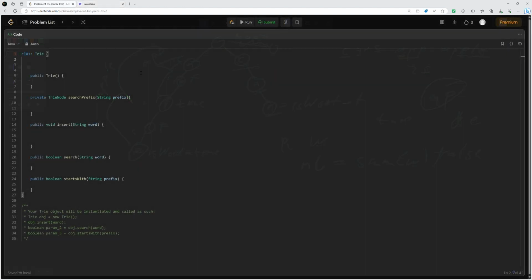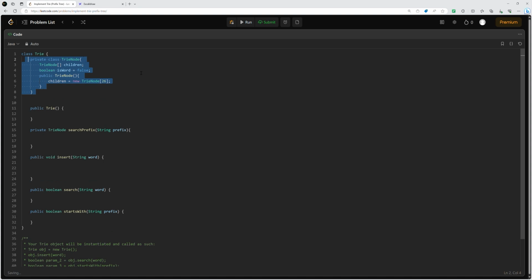So first of all, we have to represent our trie nodes in some way. For that, we will define our private class called TrieNode.